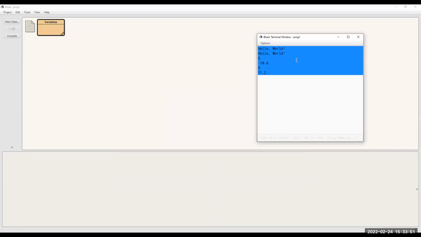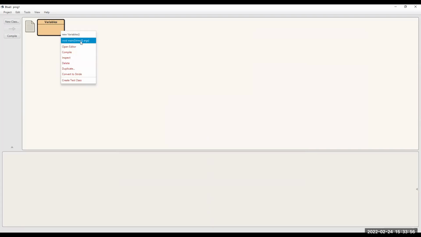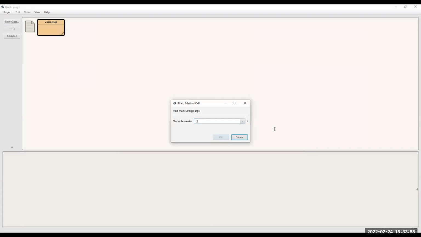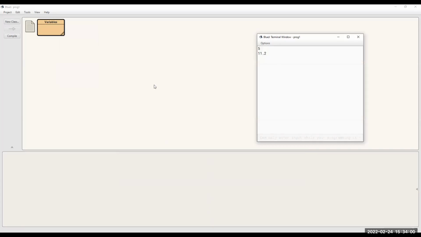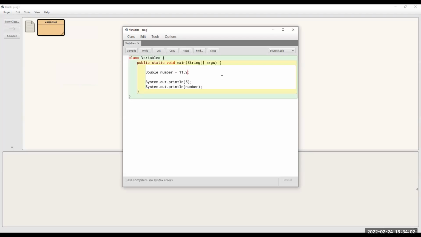So let us delete here, right? Let us run the particular program again. Fine. So 5 and 11.2. So for that, if I open the editor, right?